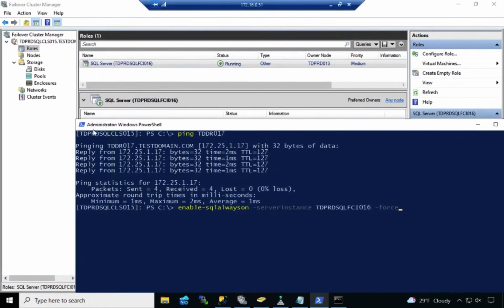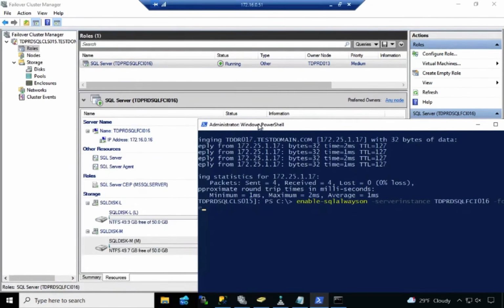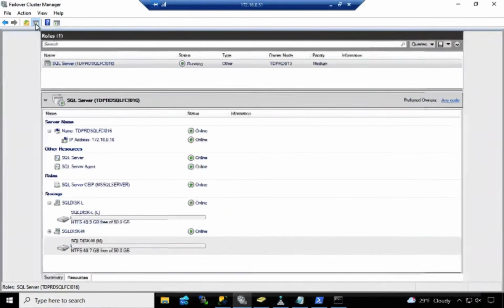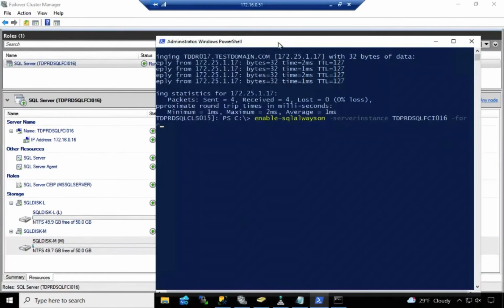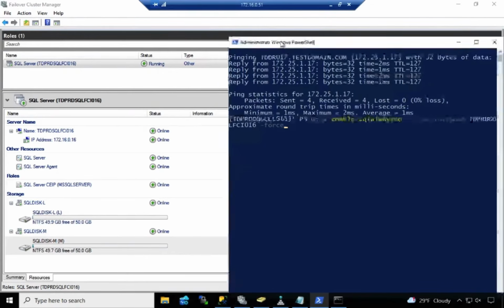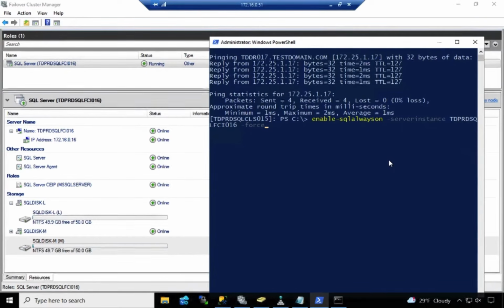Well, I'll run this side by side so that you can see how the cluster resource dependencies work. So I'm on the failover cluster, and I'm going to run this PowerShell command to enable the SQL Server Always On Availability Groups feature. Now, unlike in a standalone instance, when you do it on a failover clustered instance, it automatically does it on all of the failover clustered instance nodes. It's just like logging into every single node in the failover cluster and then enabling that feature.